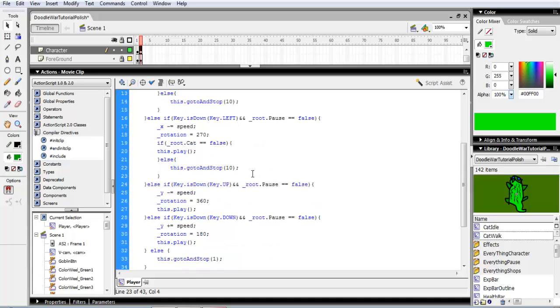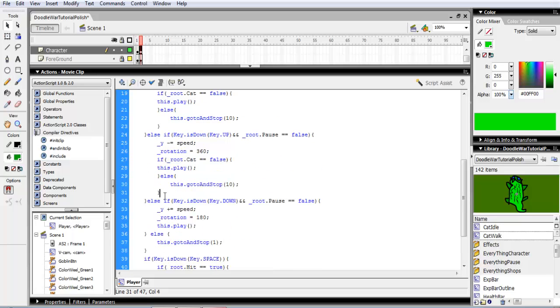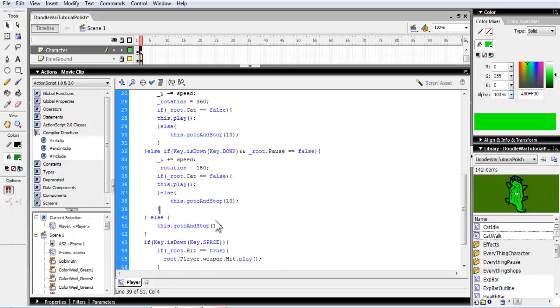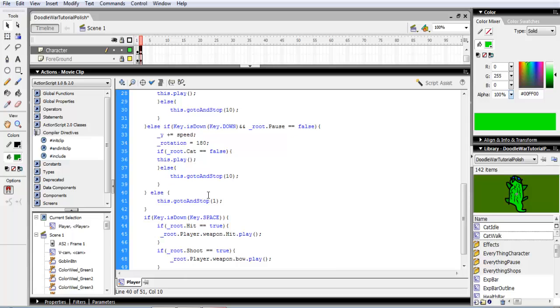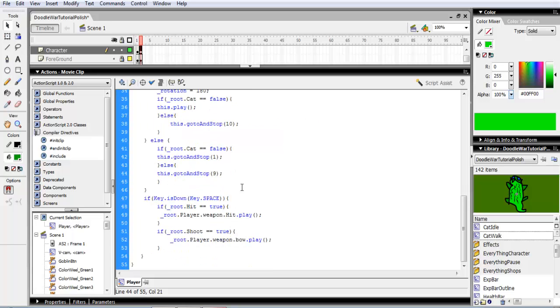Same here. Same here. Same here. And then if the cat variable is false, else this dot go to and stop 9, the cat idle frame. So I think we've got that working.